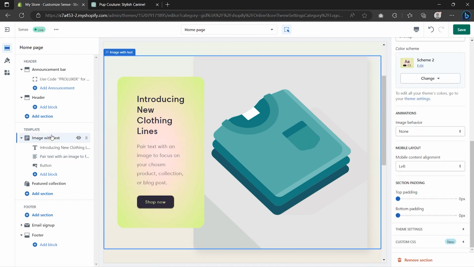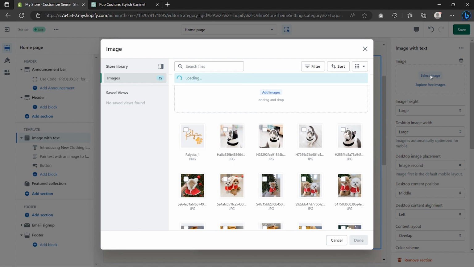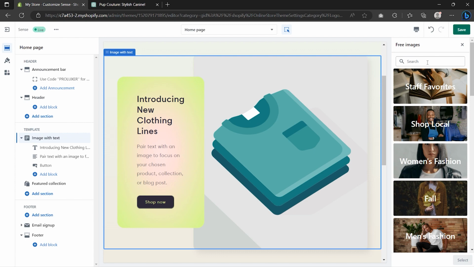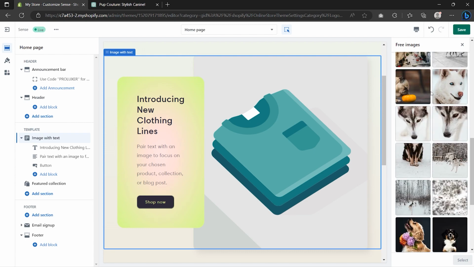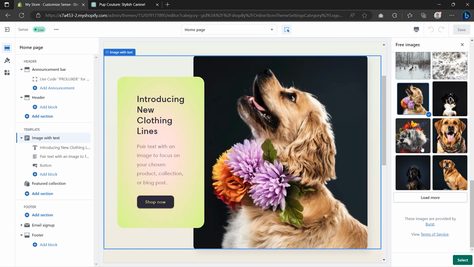So click on image with text right here and then on the right sidebar, scroll up and then click on select image to upload images from your computer. But if you don't have high quality images, you can click here to go back and click on explore free images to use free stock images from Shopify. Now once you've done that, click on select and there you have it.